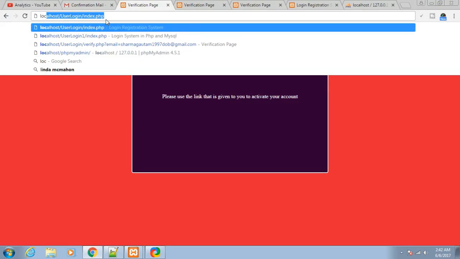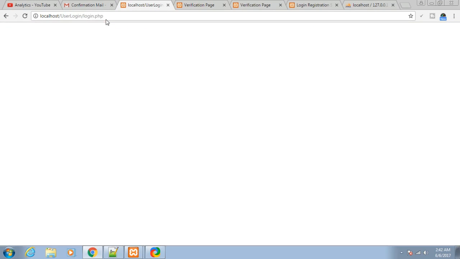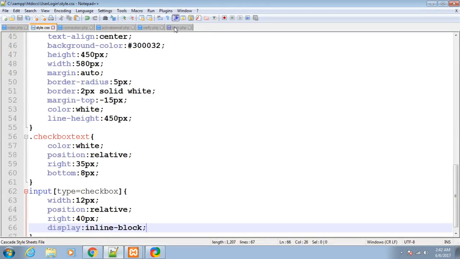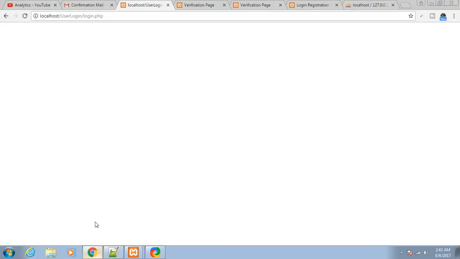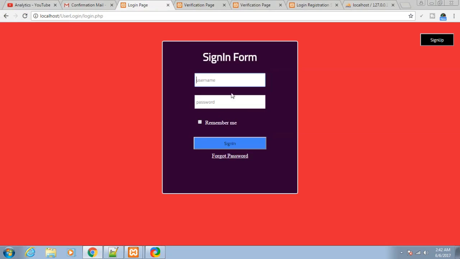Let me go to my localhost user login.php file. So nothing is there. So let me save this first of all. Save this and again refresh. So as you can see here, the login form is there, sign in form.